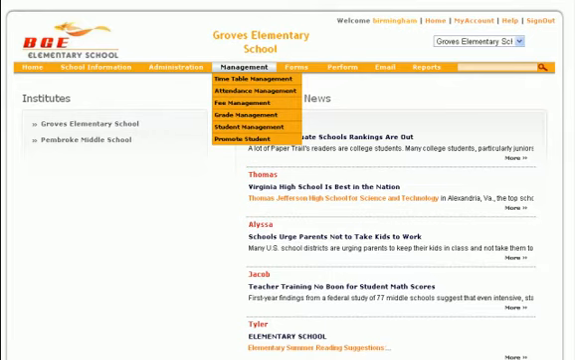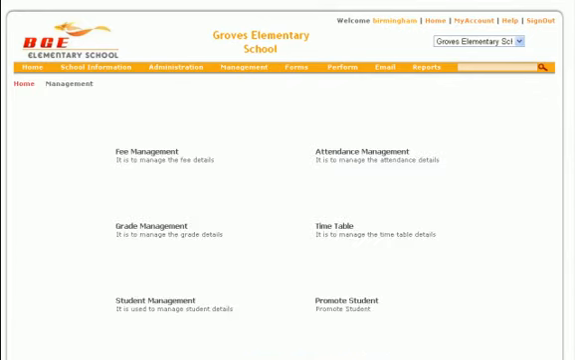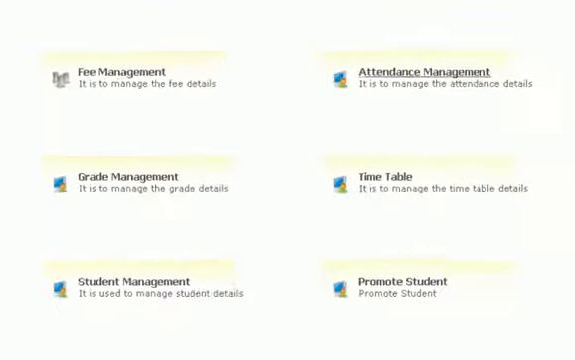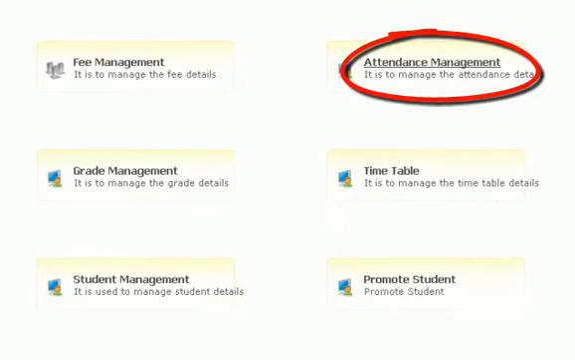Having Schoolbag in your institution will not only save lots of manpower, paper usage and quality time, but also raises the productivity of office staff available. Let us see how the Attendance Management module functions in the Schoolbag application.